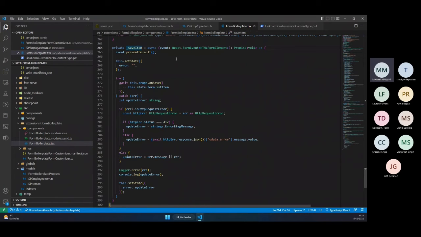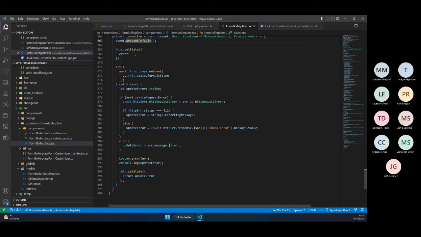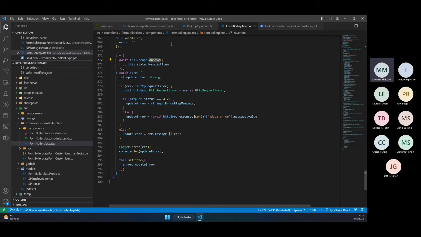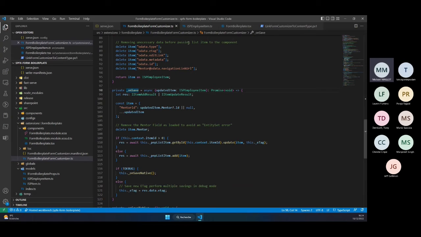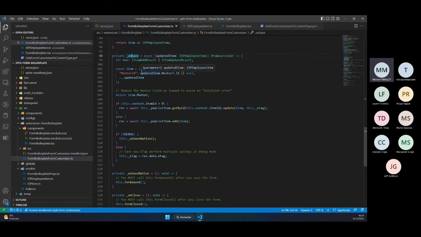And finally, my save item method, which is declared in my form tag. To prevent the submit process, which is provided by the form tag, I set up the preventDefault, because I want SharePoint to handle the saving event. So I'm calling the onSave event, which is declared in my form customizer definition, and handling any issue that can occur during the saving process. And the onSave method here is the one which is declared in my form customizer definition. So if I'm creating a new item, or updating an existing item, it all goes here.